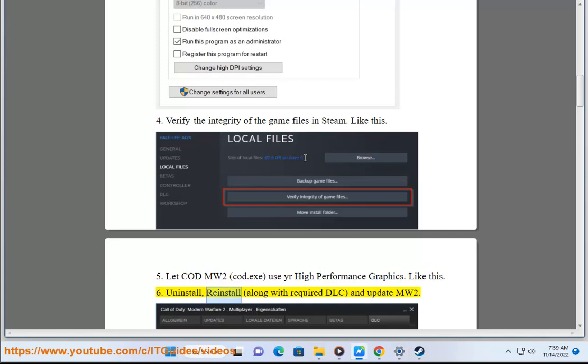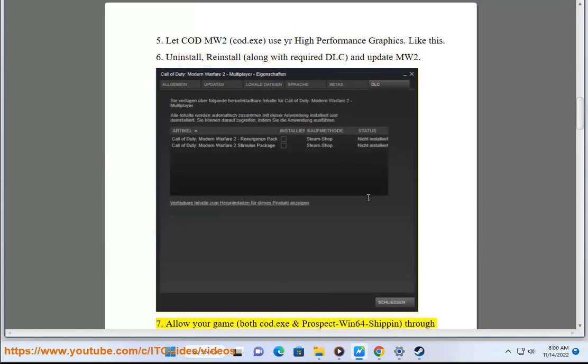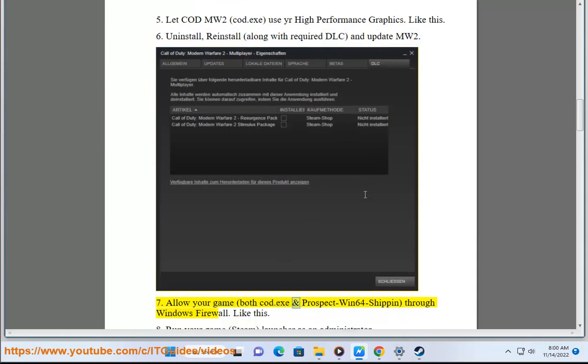6. Uninstall and reinstall, along with required DLC, and update MW2. 7. Allow your game, both COD.exe and Prospect Win64 Shipping, through Windows Firewall, like this.